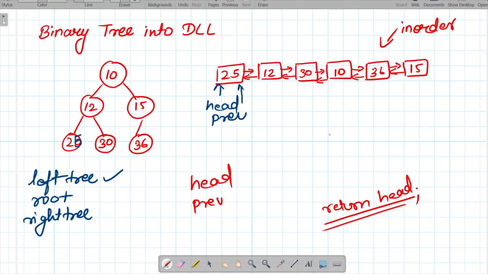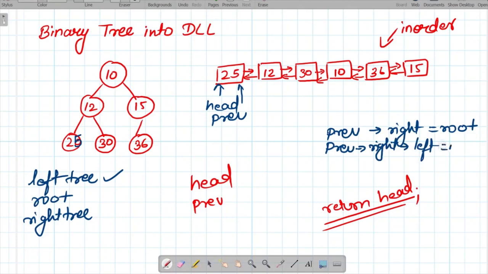update these three conditions, that is previous right equals root, previous right left equals previous, and previous equals previous right. So these are very simple conditions. What these three lines will do is update the pointers accordingly and further create the next nodes in the doubly linked list. So let's see what these three lines are doing.